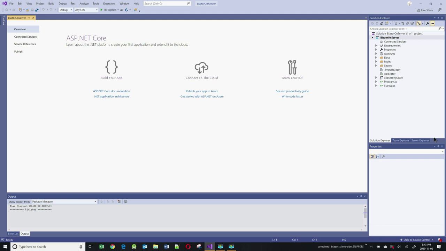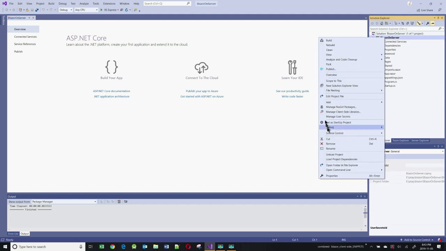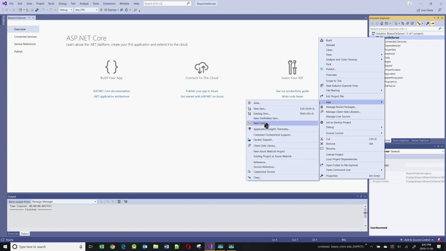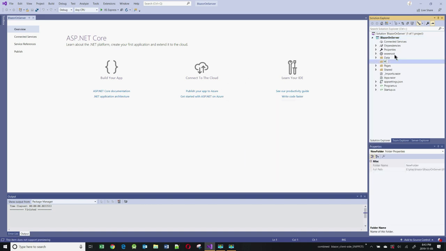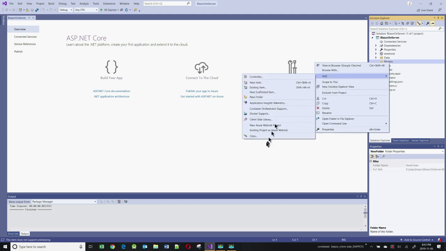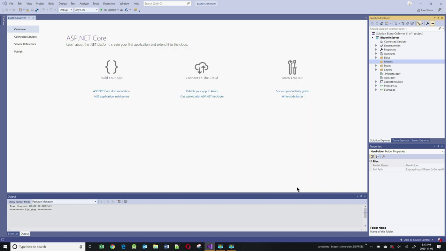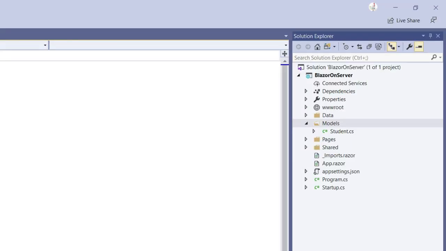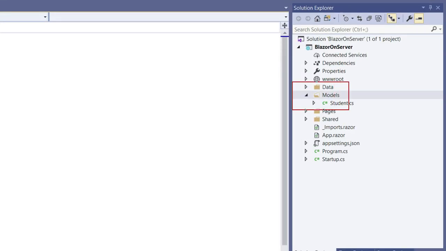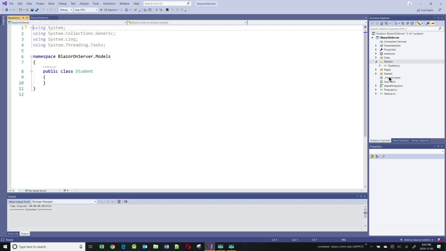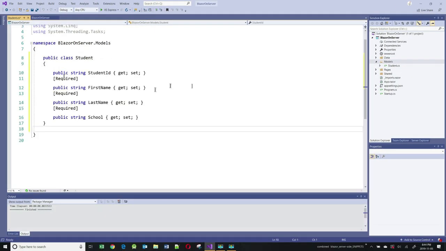Since I want to work with Entity Framework, I'm going to create a bogus model for a student class. So I shall create a folder called Models, and in that Models folder I'm going to create a student class. So here it is. I created a Models folder and put in it a student class. So my student class is going to look like this. It's composed of the student ID, first name, last name, and school.